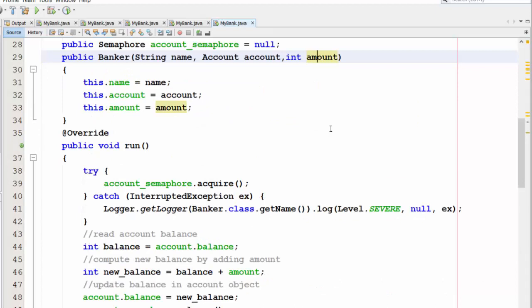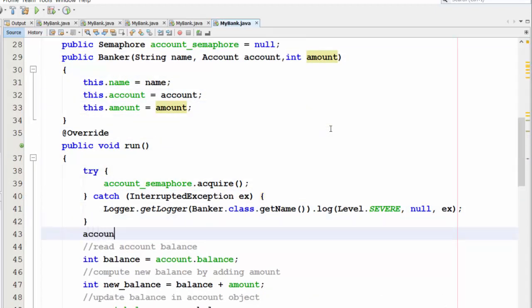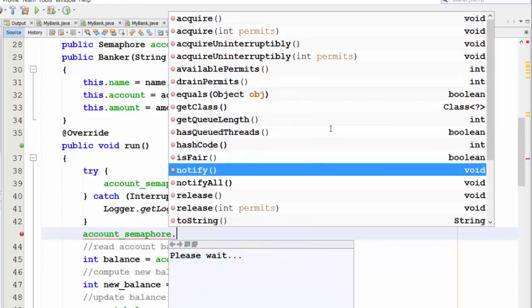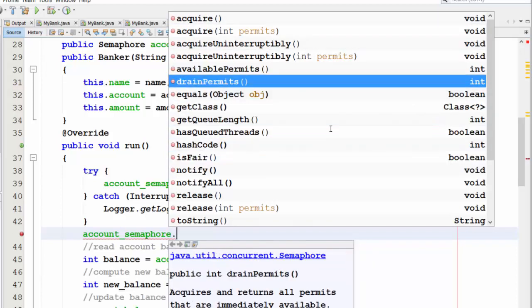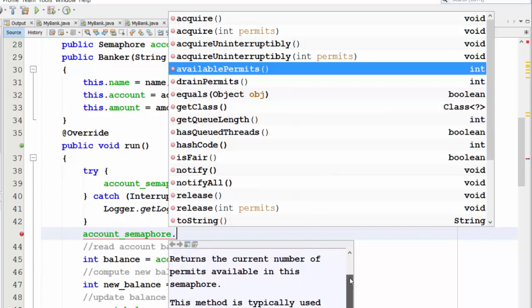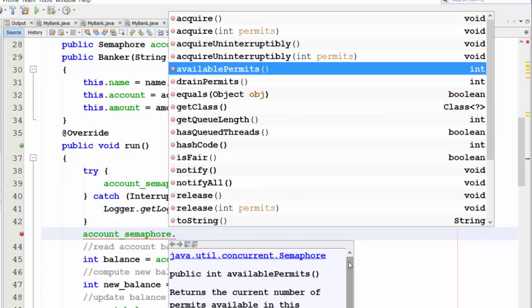And I'm not going to do this all the time, but I'm just going to show you that the semaphore object, right, there are many methods in there. There is available permits, and it says returns the current number of permits available in the semaphore. So that's the Java documentation. So it means even though it's like a lock, you can find out how many locks do I have.